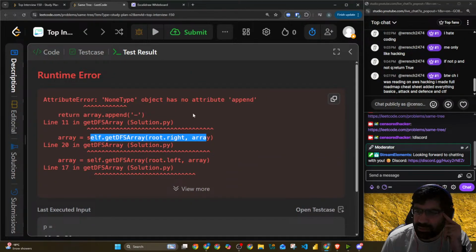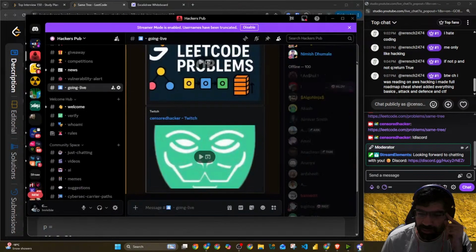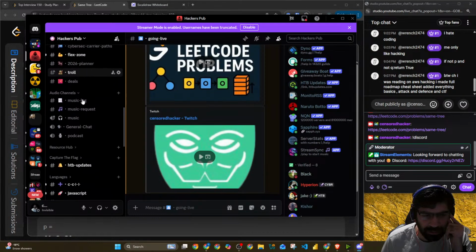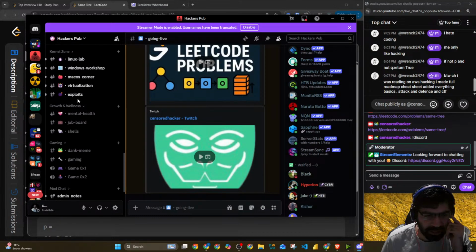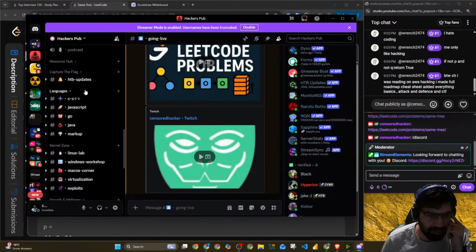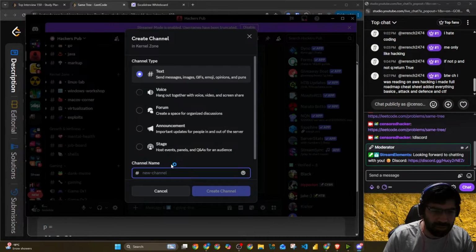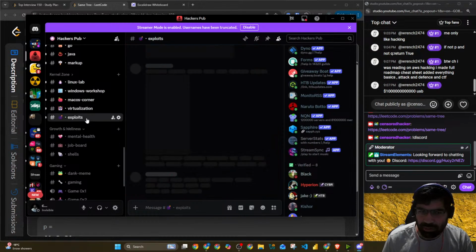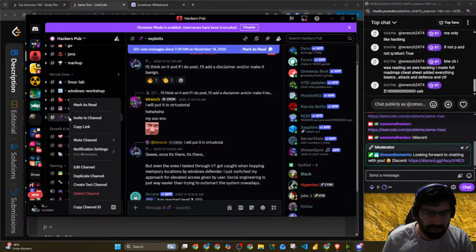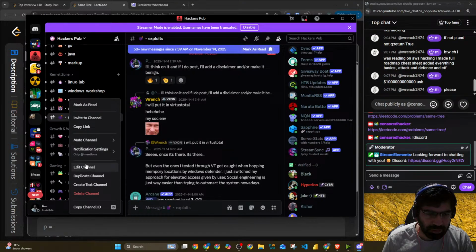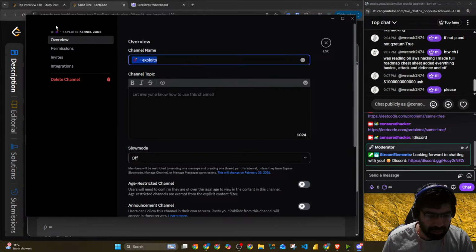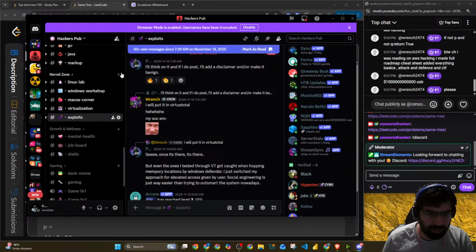By the way, CH, I was reading on AWS hacking. I made a full roadmap, cheat sheet, added everything, basic. Oh, nice, bro. Can you send it in? Did you add it here? Like, I should make, wait, Linux, Windows. I think I should make one for cloud, right? For cloud, we should make one. I will make one for cloud quickly.